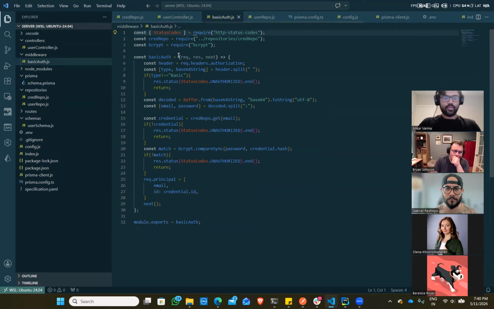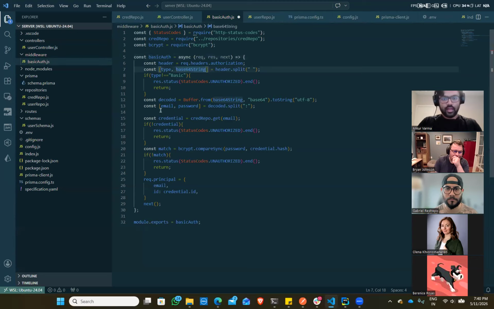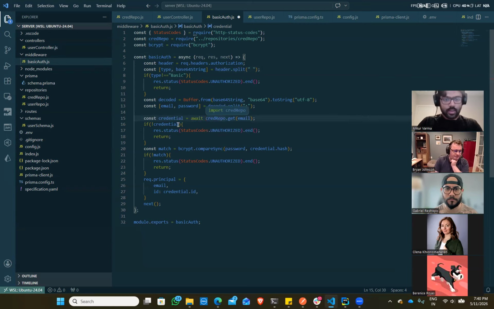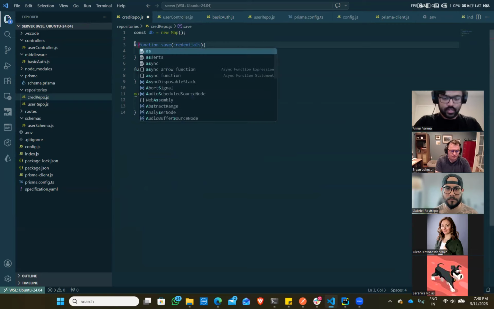Also in our middleware, we have to make this async. Await, compareSync, so compare, await. And yeah, there are no database calls after this. Okay. So now we'll make these functions async.